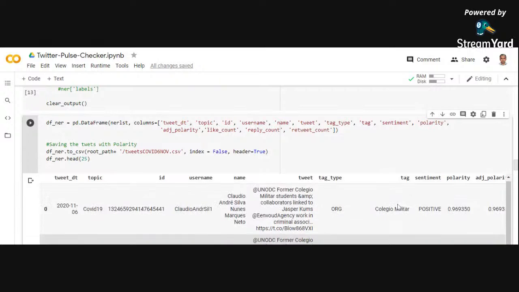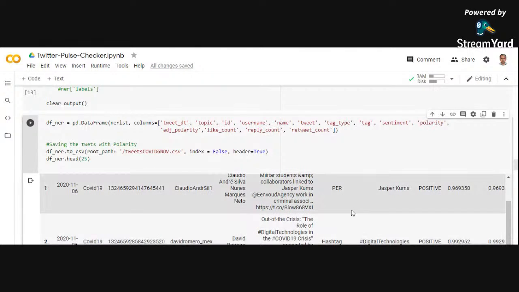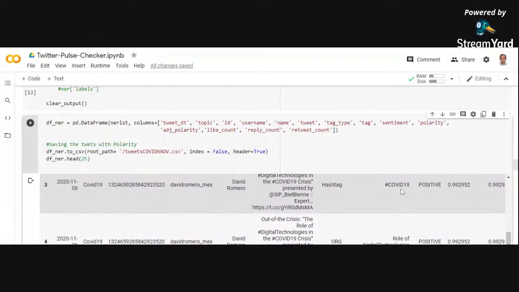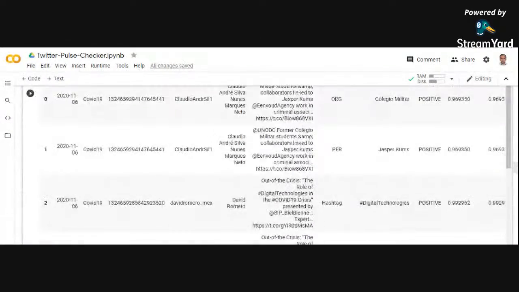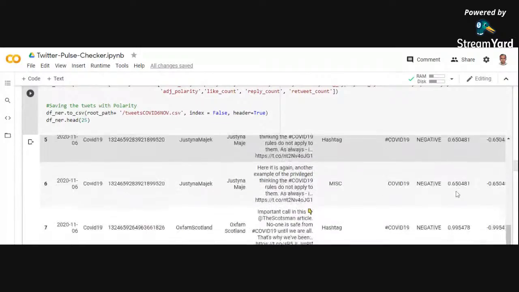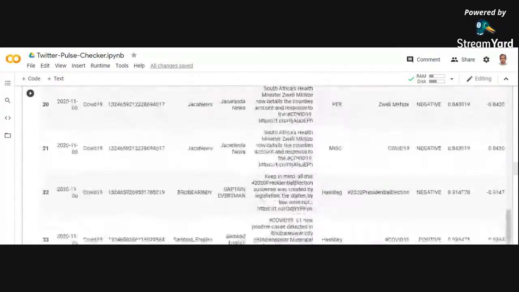Then here you can see cognito, collegio, military, JPEG comes, person. Whatever things are there, you will see the tags. Here you can see the COVID-19 hashtag, which it has recognized. Then the sentiment behind it, whether positive or negative, the polarity, adjusted polarity, everything is mentioned. This is done for all 3000 tweets.